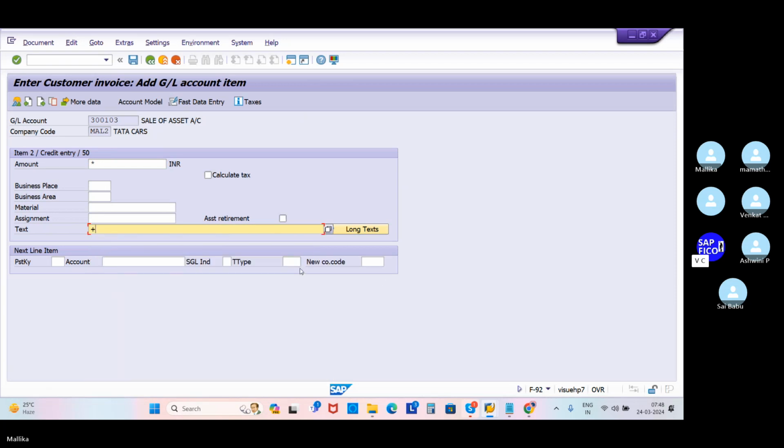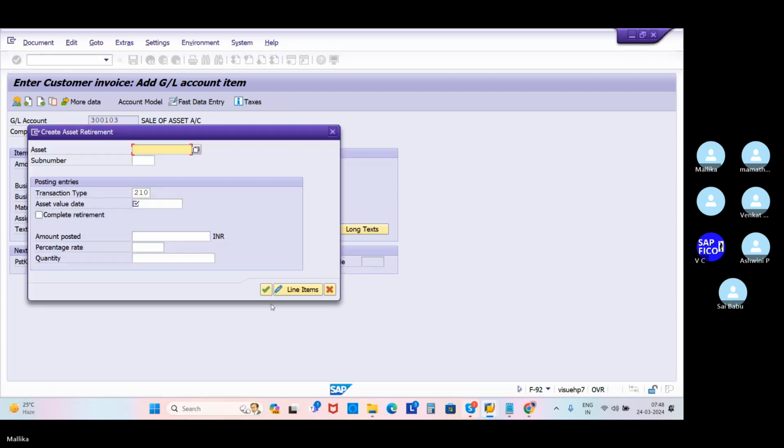And now take out the asset retirement. Click on enter. In that, take out the asset, plant and machinery 2, transaction type, and asset value date. What is the asset value date that we have taken? 01.03.2024, that is the only thing, right?